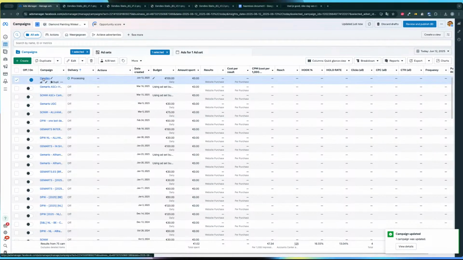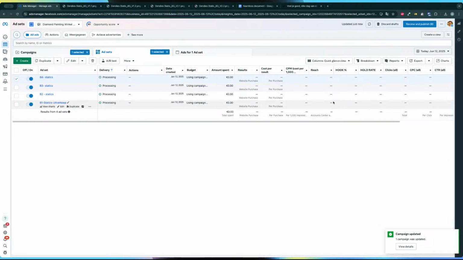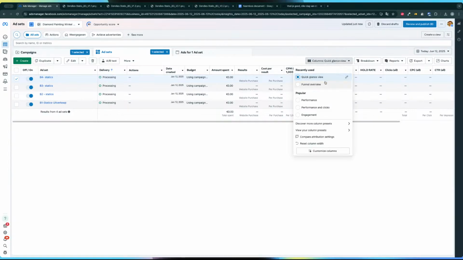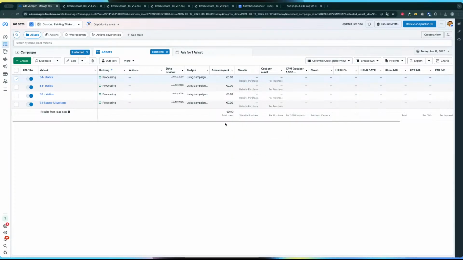Alright, after launching the ads, we will head over into the campaign. And how are we going to manage these campaigns and have them scale? We'll do it the following way. We will have two columns that we have set up. We have the funnel overview and we have the quick glance view. I'm going to first start with the quick glance view. In the quick glance view, we will see the following things.